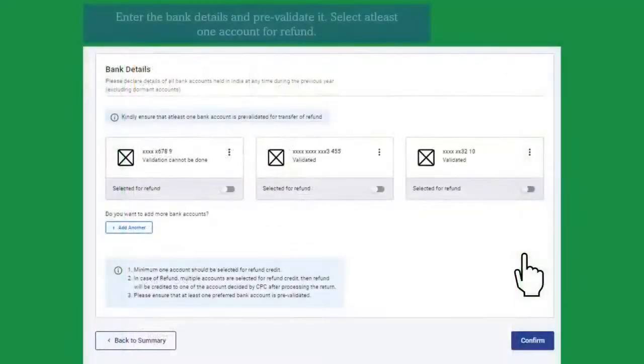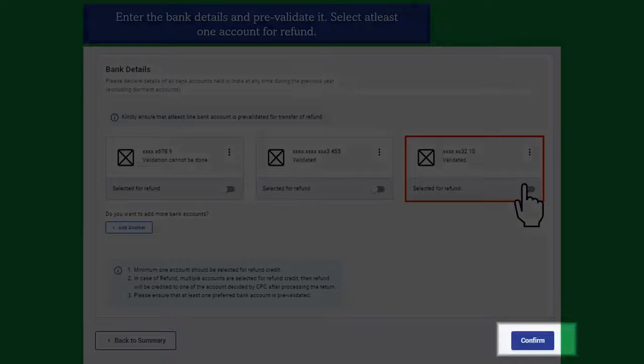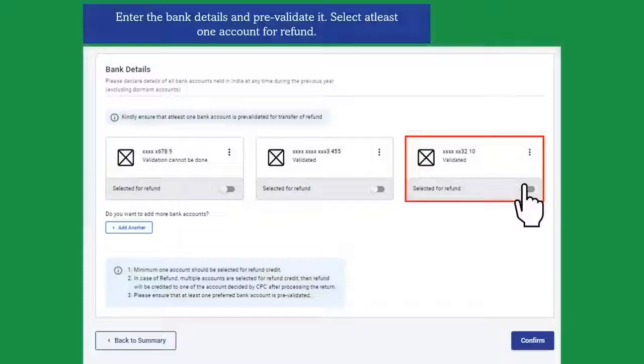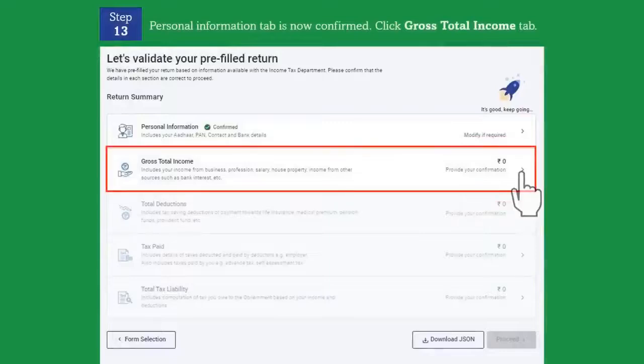After confirming the filing section, you can enter the bank details and validate it. Select at least one account for refund and then click on Confirm button. Your Personal Information tab is now confirmed. Now you are required to provide your confirmation for Gross Total Income tab.